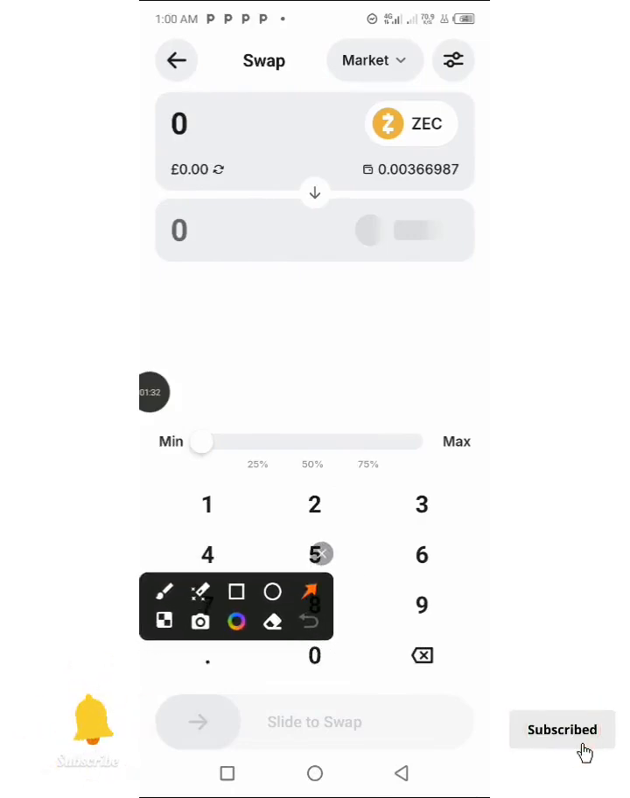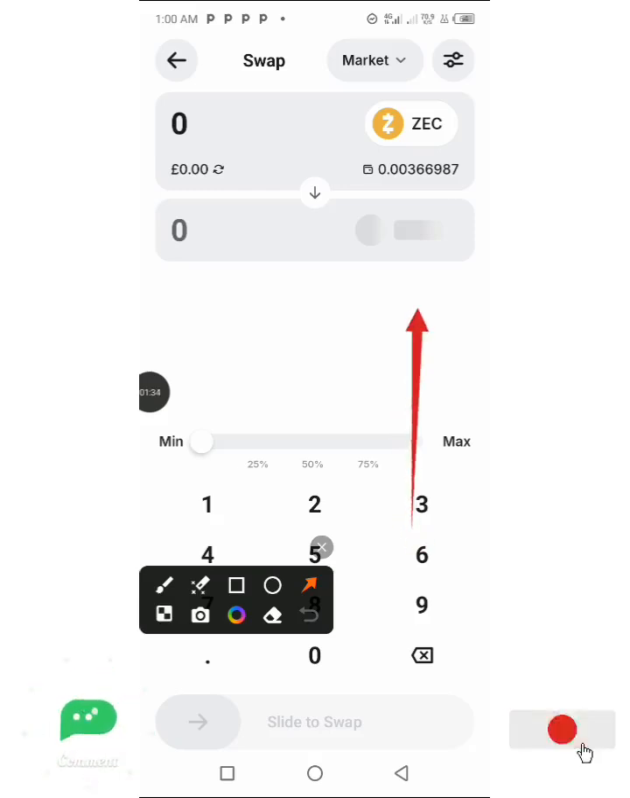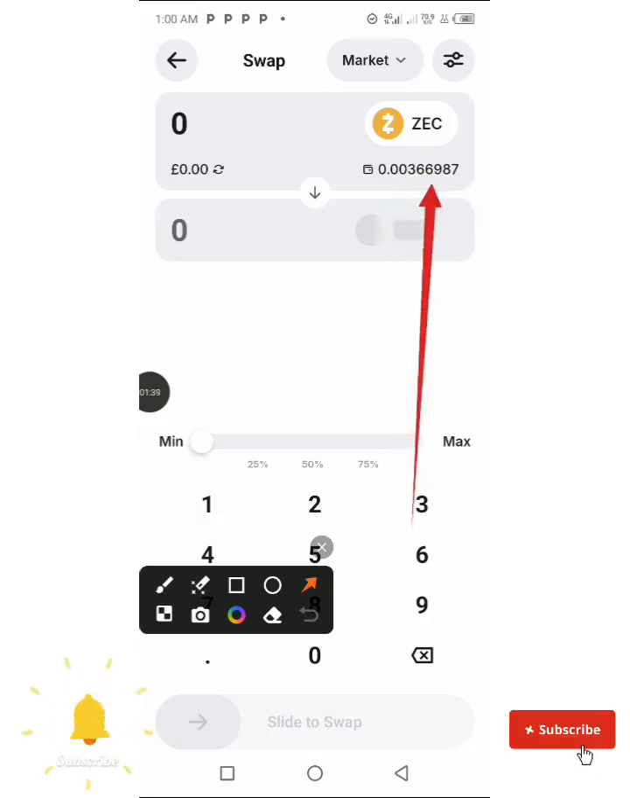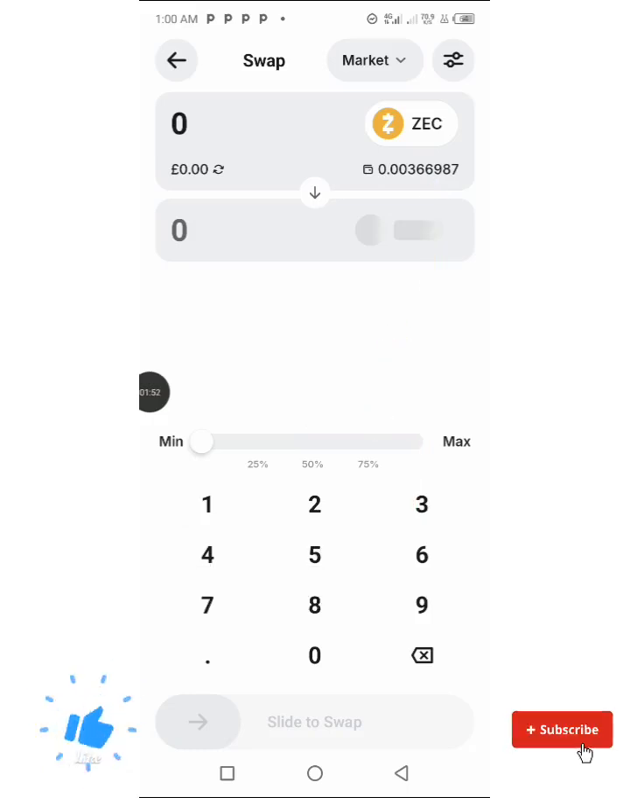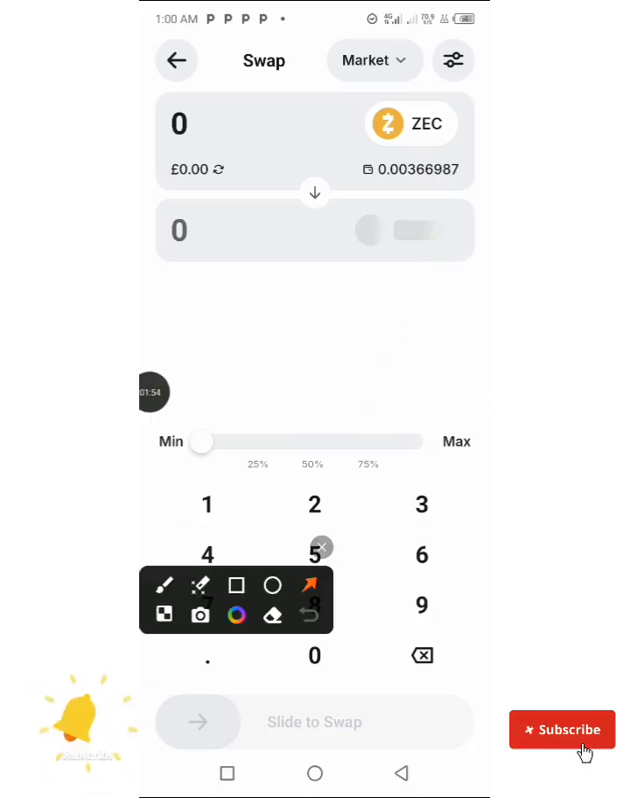All right. Then after it has taken you right here, you can see the amount of Zcash that I have in my wallet. I can decide to swap all of the coins right here on my ZEC tokens, or I can decide to remain. In Trust Wallet, you can decide to swap either 25% or 50% or 75% of your actual tokens that you have. All right. So ensure that your network is very, very stable so that your balance is automatically synchronized, and you should be seeing your balance reflecting right here.